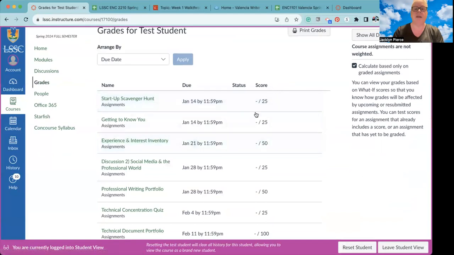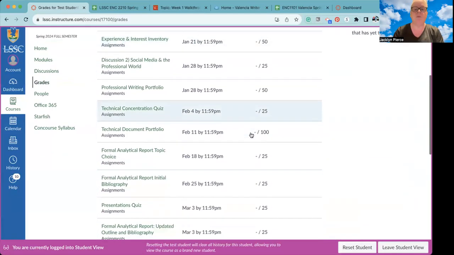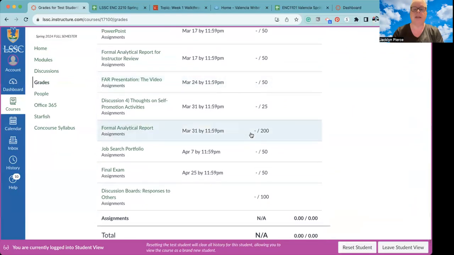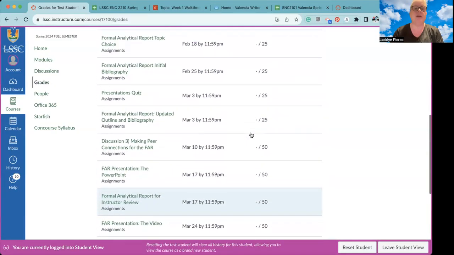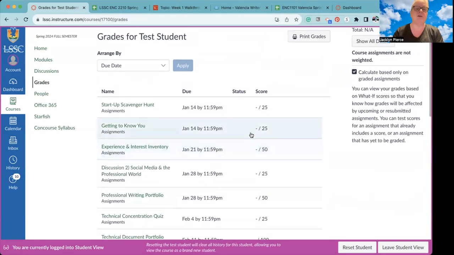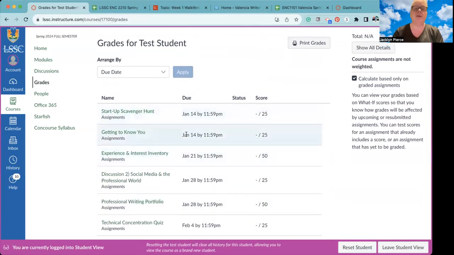Once something is graded, the score will pop up here, and you will also get kind of a link to the feedback for it. We'll talk about that when we get some assignments under our belt. But this will be where you go to monitor your grade. You have a link to the people in the course. We are not doing any group work, so you probably won't need that, but it's just there to show you who's in the course. And then Office 365.